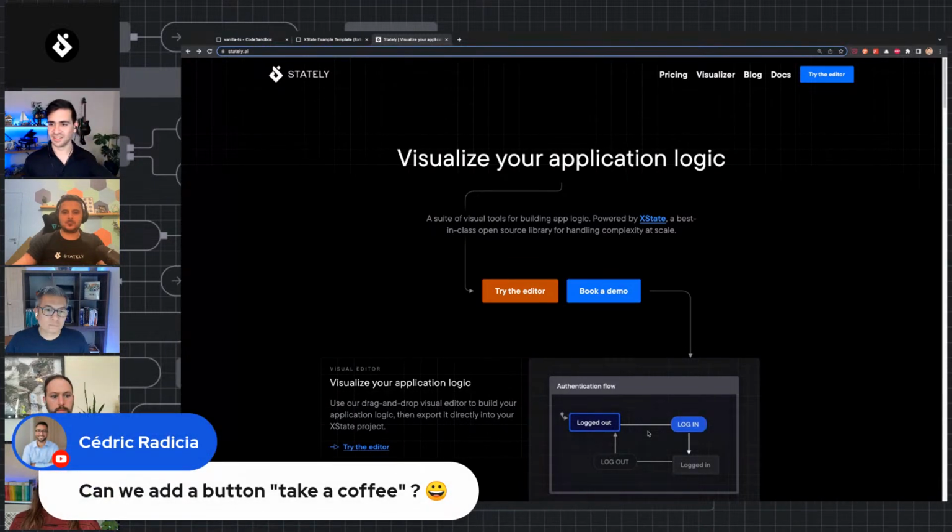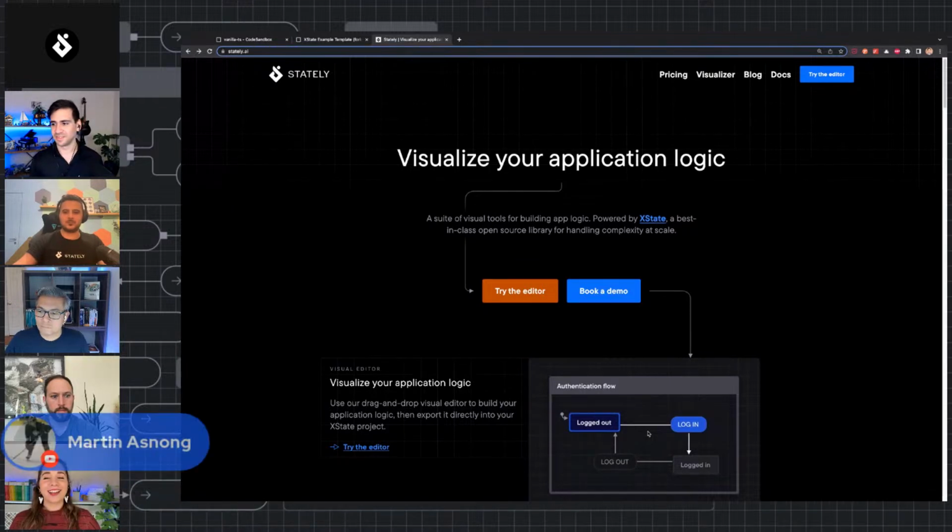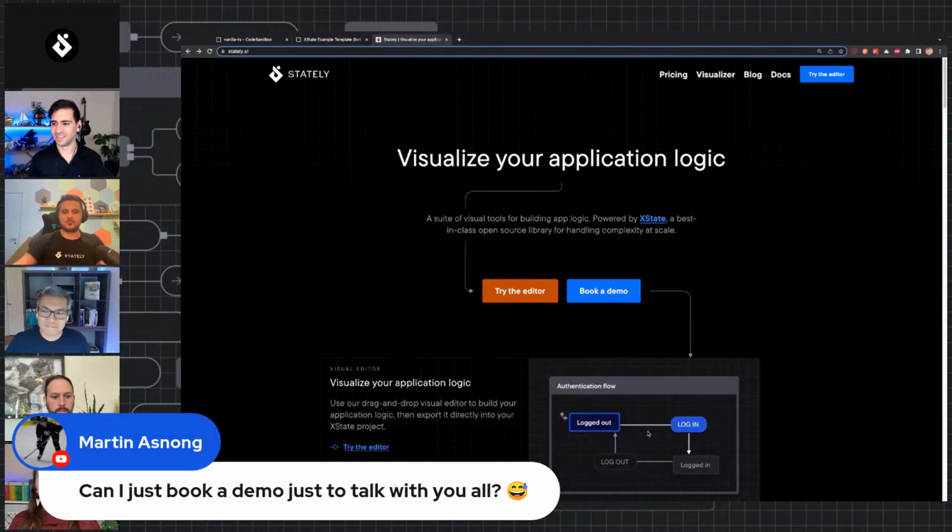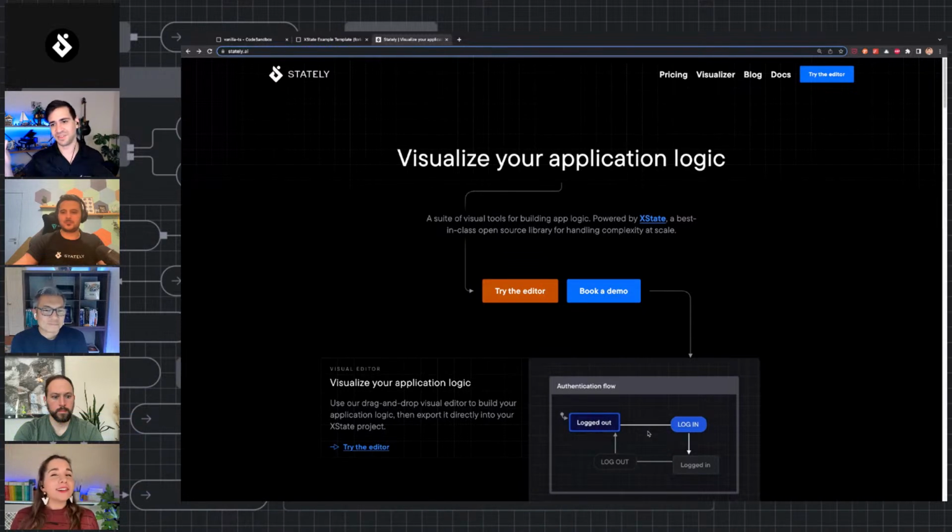Cedric asks, can we add a button for take a coffee? And Martin wants to book a demo just to talk to us all. Well, that's partly what this office hours are for, but you can also come to our Discord and come chat to us there. And hey, we have actually in the past had some ideas for maybe we should have some hangouts where folks from our community can just come hang out with us and chat to us. And so if you're all interested in that kind of thing, let us know, because it's definitely something we'd be up for in the future.